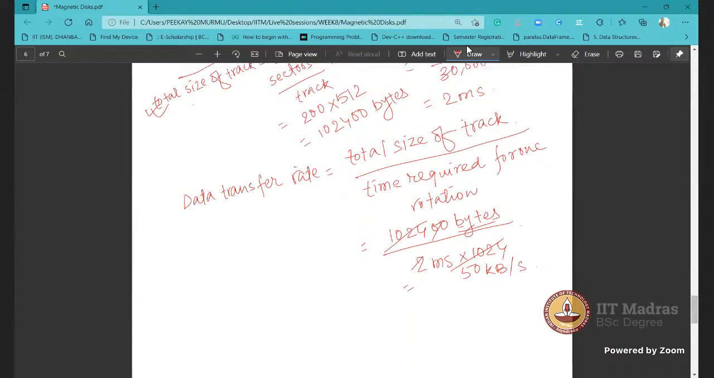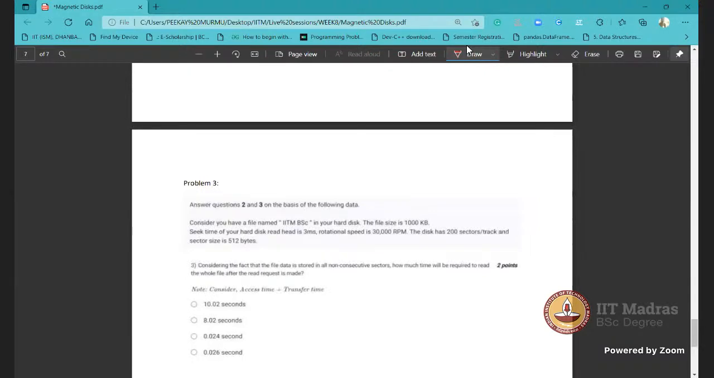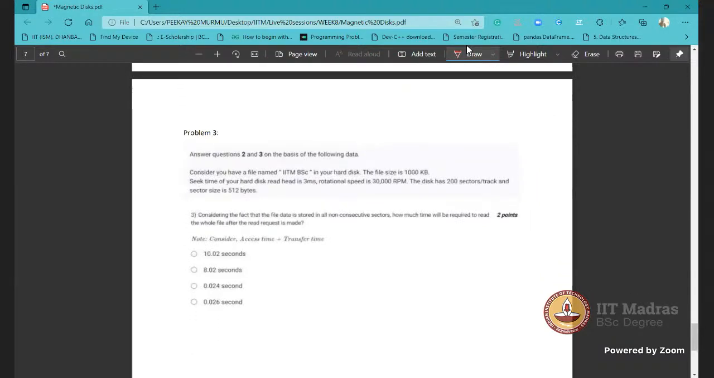Everyone got this question, right? Clear to everyone? You have to remember this particular formula. What is the data rate? Transfer rate, right? The formula is the total size of track and the time required for one rotation to complete the one track. I hope everyone got it. Please try at least. And what is the approach for the next question?